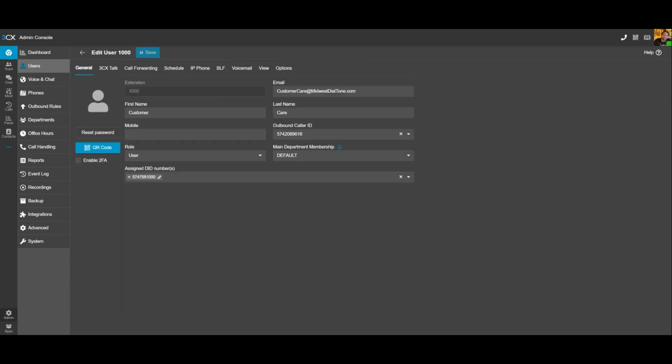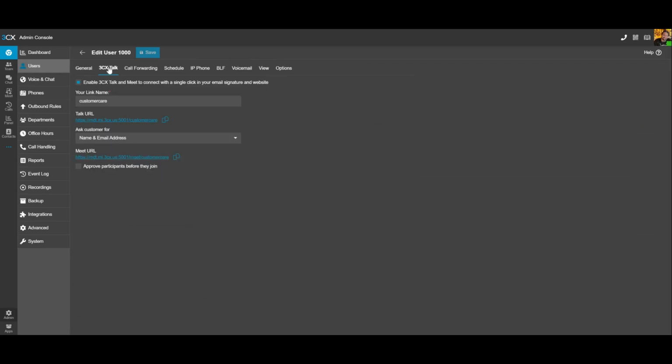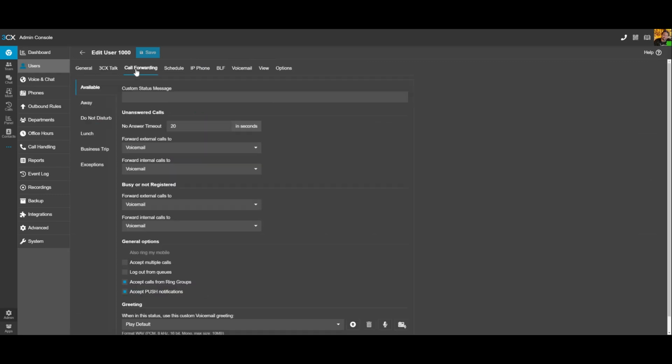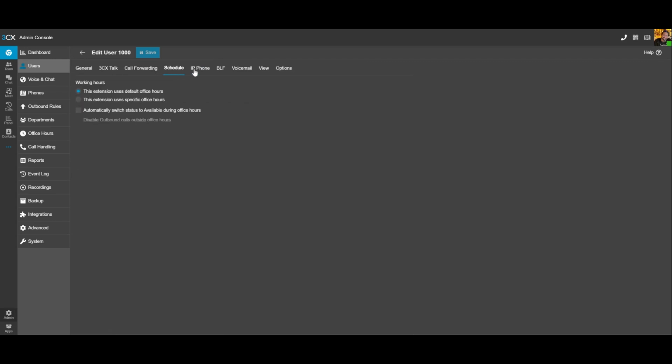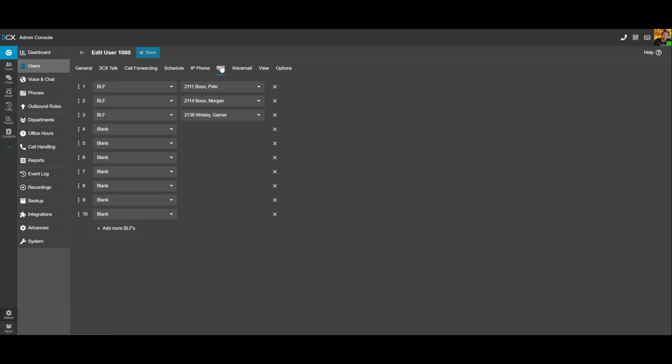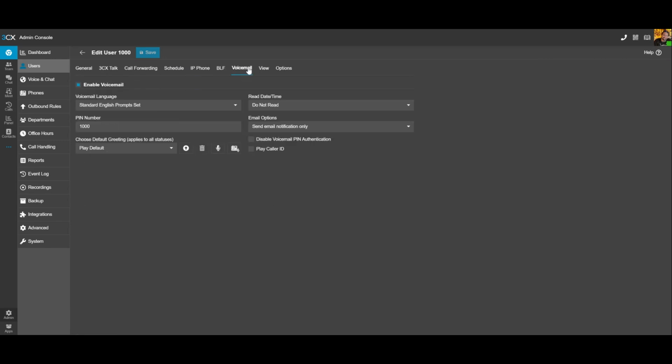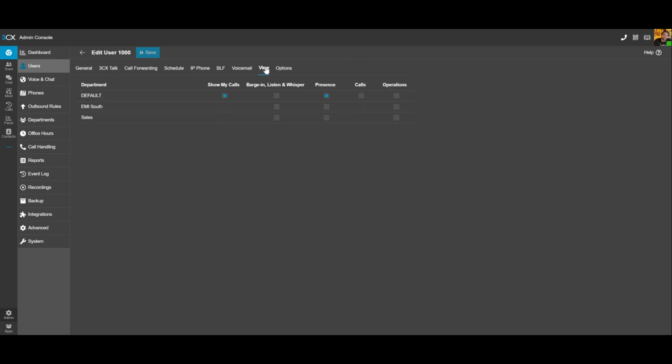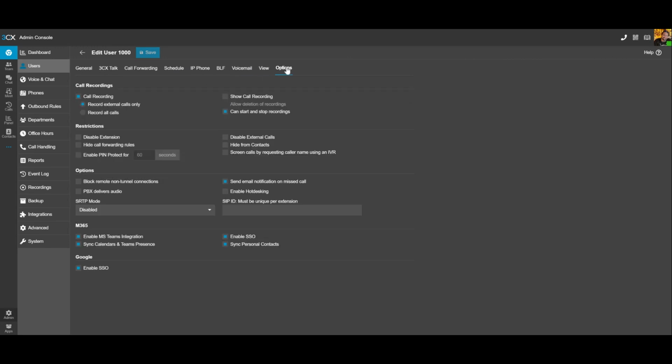Here, you can adjust the general settings, 3CX talk, call forwarding, schedule, IP phone, BLF, voicemail, view, and options.